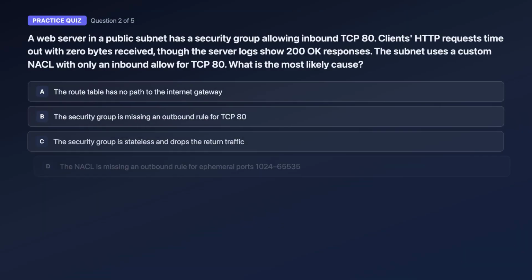Question 2. A web server security group allows inbound port 80, but clients request timeout with 0 bytes received, even though the server logs show clean 200 OK responses. The subnet has a custom NACL with only an inbound allow for port 80. What's the most likely cause?